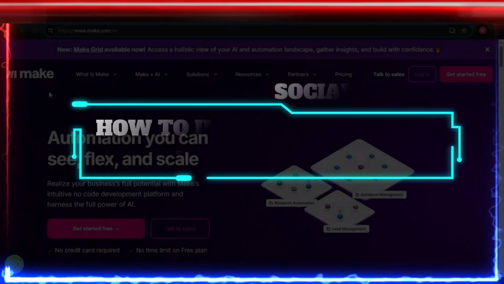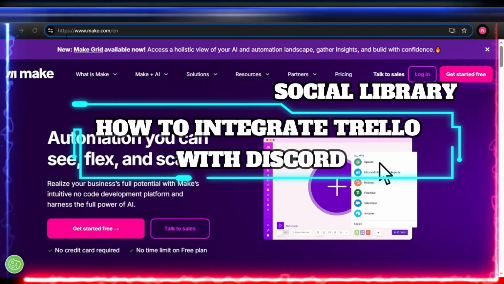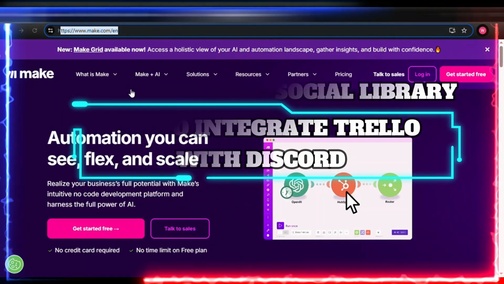Hey guys, welcome to this tutorial where we'll explain how you can integrate Trello with Discord. Let's jump right into it.